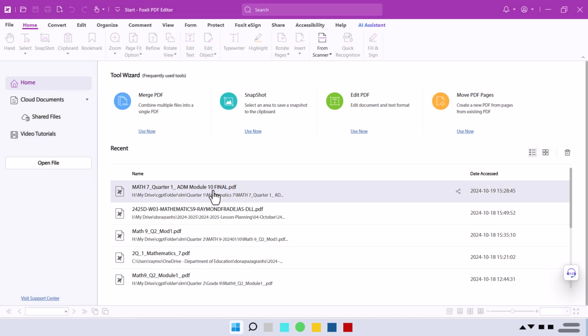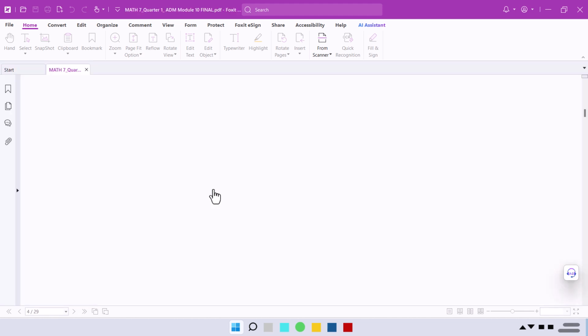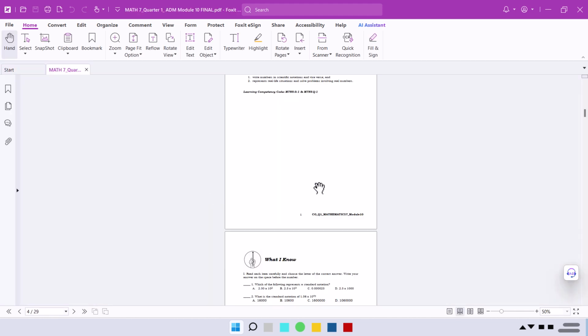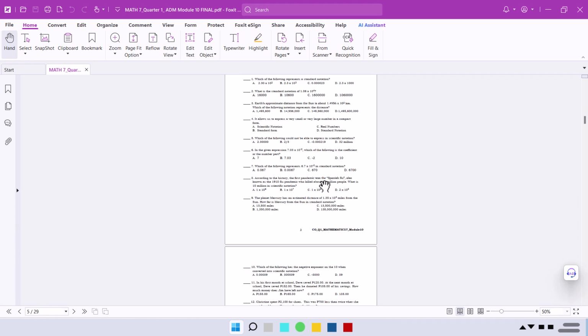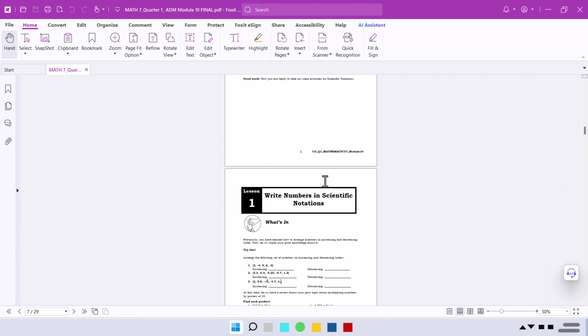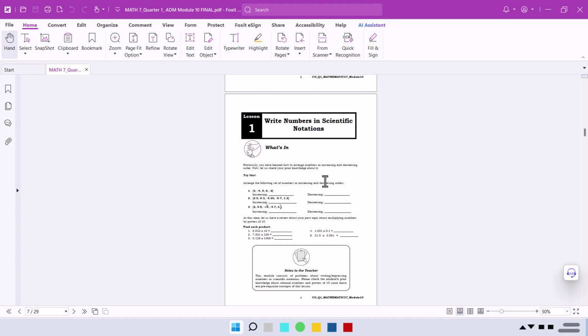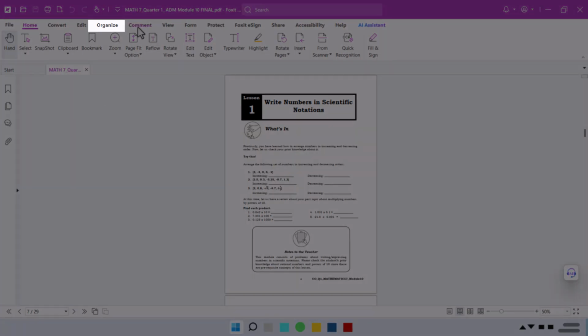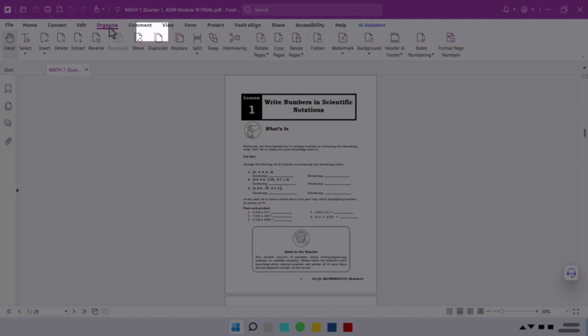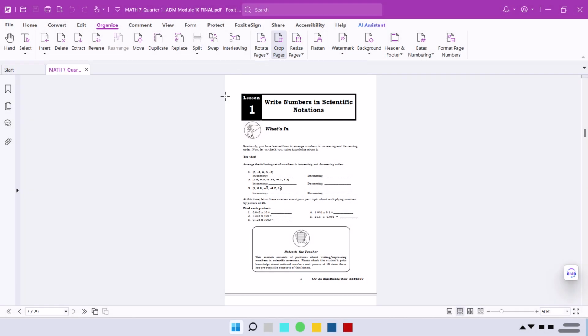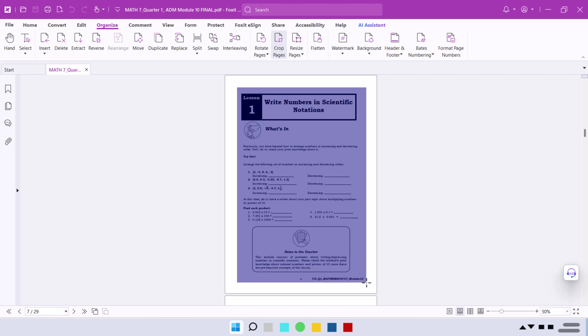To start, open your PDF file and find the page that will serve as your reference for margin adjustments. Head to the Organize tab and click Crop Pages. Drag your mouse from the upper left corner to the lower right corner of your desired margin area, then release the mouse.